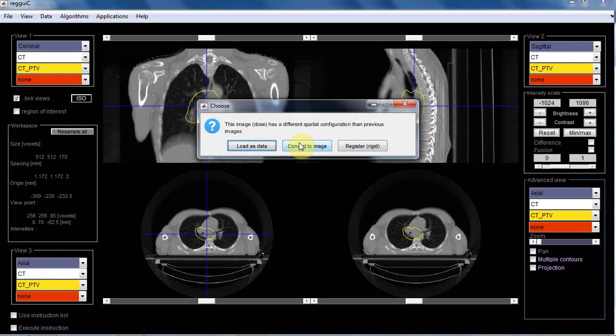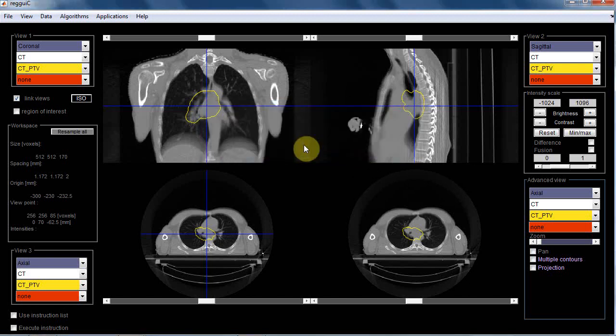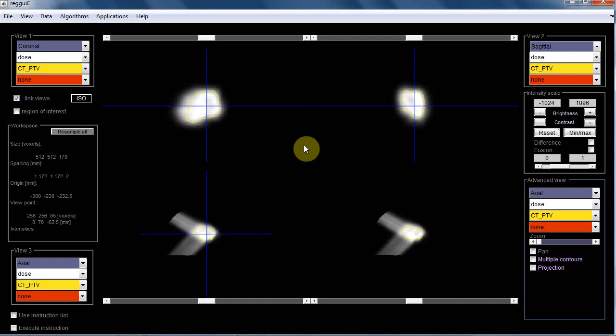Then, because the dose is not in the same voxel grid as the image, I have to choose between loading as a data, so without resampling, but not in the same workspace, or convert to image, that means in the same voxel grid as the image, or to register with a rigid registration to the image. In this case, because the dose is already registered, I can just convert to image, and the dose is converted with the same voxel grid as the image.